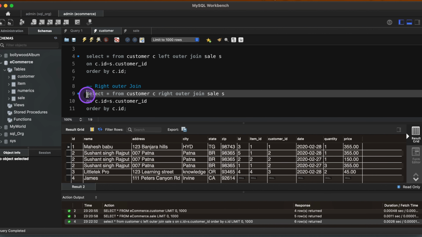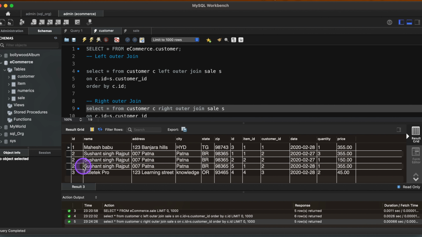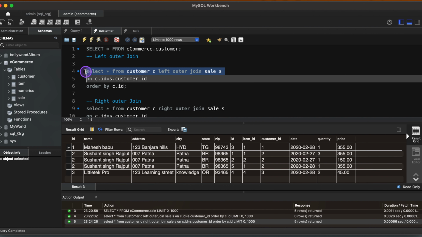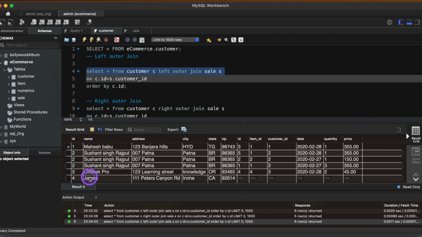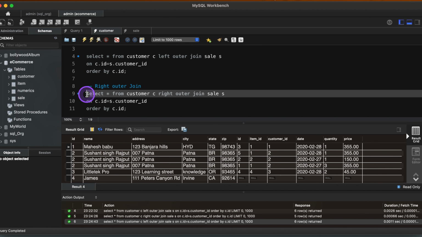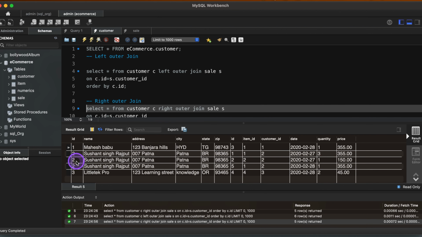So now let's execute this one. Now you could see 1, 2, 3. Customer 4 is not displaying because that is not matching in this table. So it's doing the right outer join from sales to customer. If I execute the left outer join again, you will have customer 4 because we are joining customer with sales. So the left table is customer, the right table is sales. Now if I execute the right outer join, you could see that customer 4 is not displaying. So hopefully you guys understood what is left and right outer join.